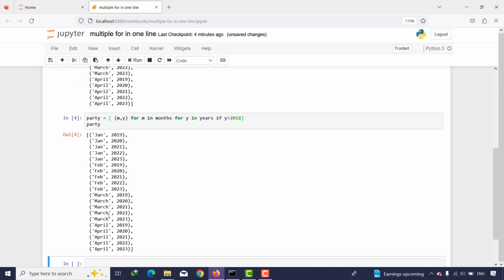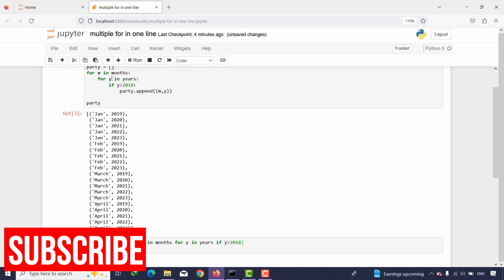Okay, in this session you learned how to convert multiple for loops and conditions into one line.